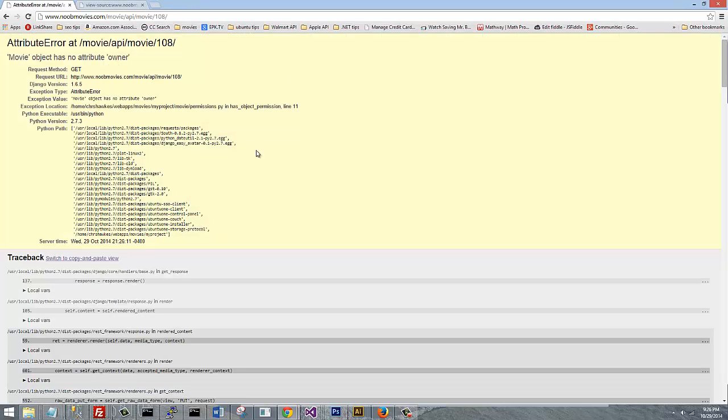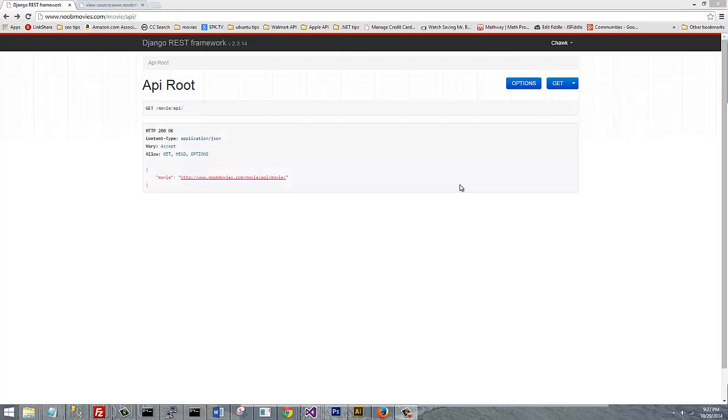Okay, it has no attribute owner, and that is actually our permission coming in and screwing with us right now. But I don't want to make an adjustment to that right now just because this is in production. If you go over here, you can switch between the API and JSON. I'm going to put JSON, and you can see it just formats JSON on the end.